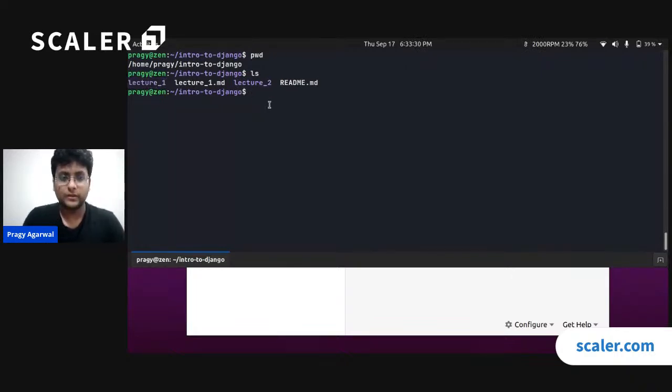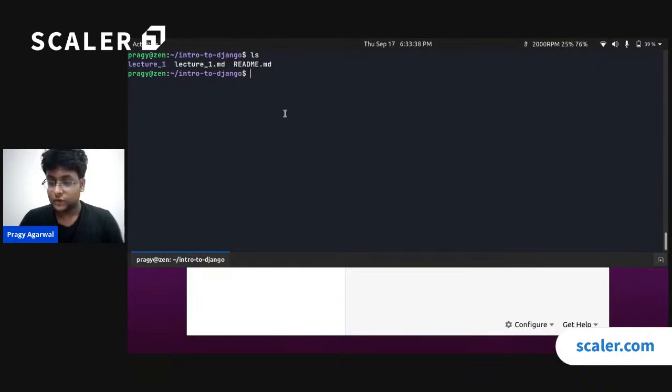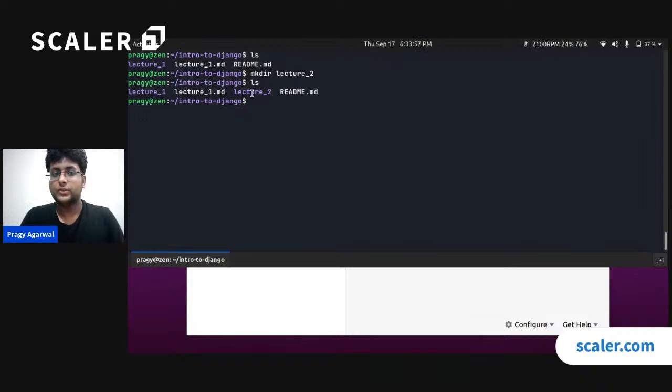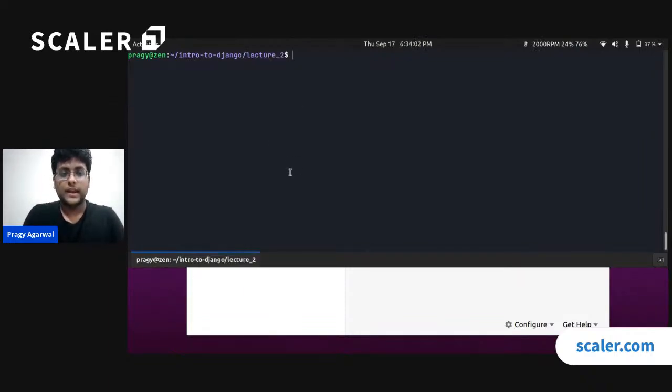Let me quickly remove this folder. Lecture2, right? And we are going to create this folder fresh. All right, so we are going to see how to create a Django project from the command line without using any sort of IDE. All right, so first let us quickly create the directory for this. So I'm going to mkdir lecture2. Right, so mkdir is the make directory command that will create a directory called lecture2. Now, if I want to go inside this directory, I can do cd lecture2. And now I'm inside this directory, and this directory is currently empty.